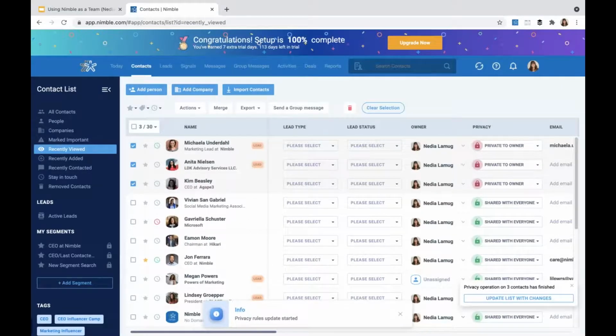And once you edit that, it will show up on the bottom left or bottom right corner of your screen to show that the following has been completed. All right.